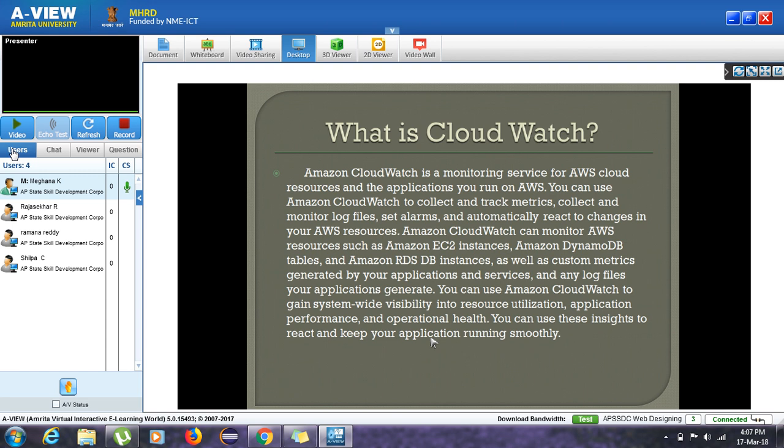Application performance and operation: you can use these insights to react and keep your application running smoothly. By watching this and by having a service like CloudWatch, you can keep your application running smoothly. If the CPU is going up and CloudWatch is alerting you that the CPU is high and you need to add some more memory, you can go manually and change the instance size or instance type. So your application will run smoothly and it won't crash.